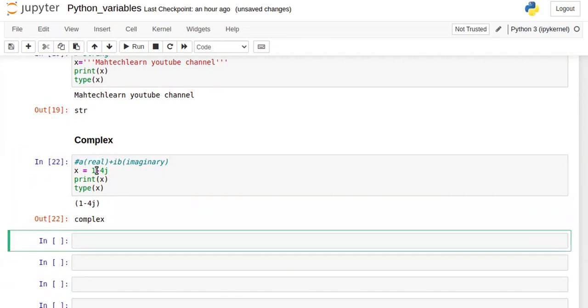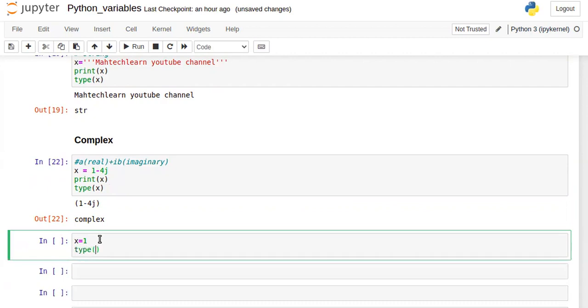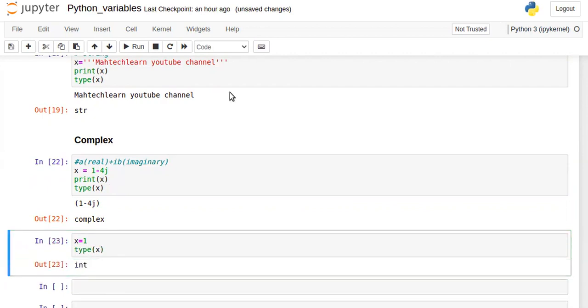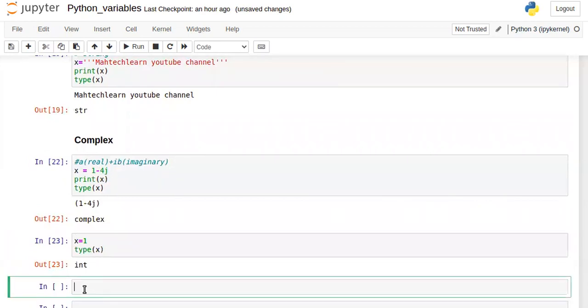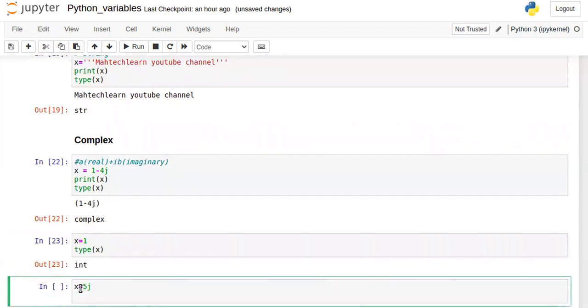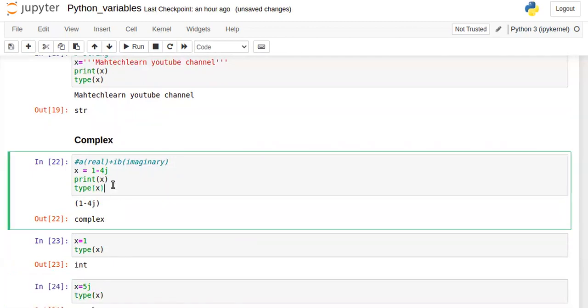When you have a real part and an imaginary part combined together, that is complex. If you only have x equals 1, what is the type? This would be an integer, right? Let me check: it is integer. When you have a real and an imaginary part, that becomes a complex data type. You can even have only the imaginary part, say 5j, and the type of x would be complex. I hope you're getting what I'm trying to say.